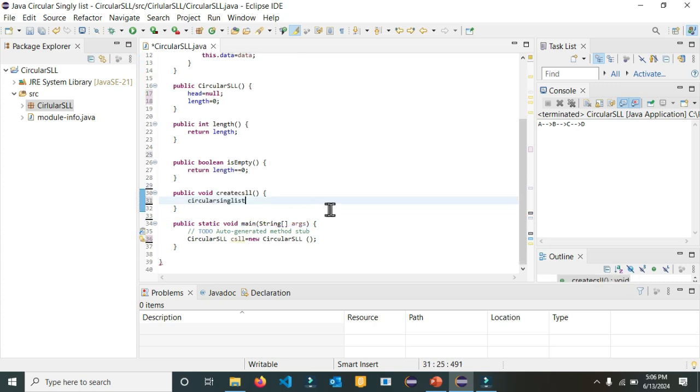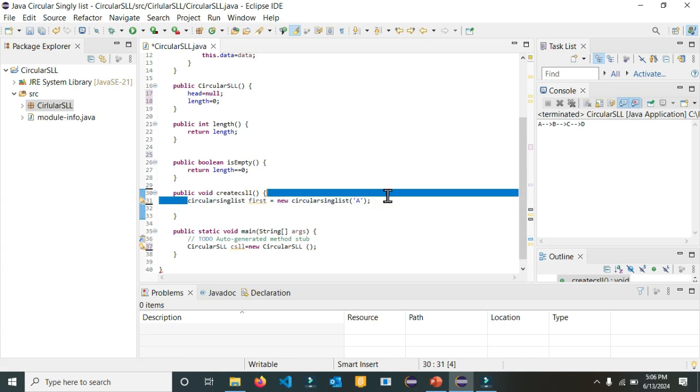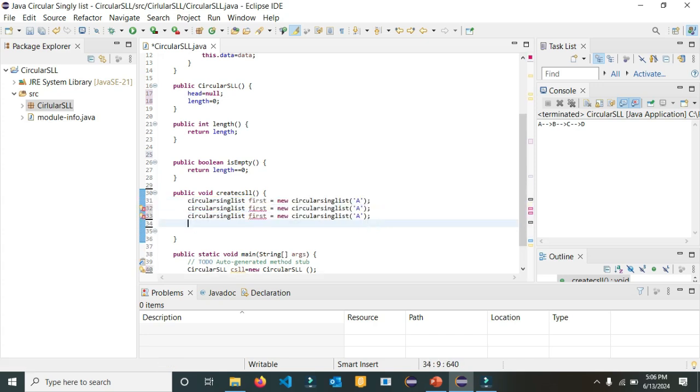I will just copy here. The first object I will call first, and then the data that I want to create is A. I will copy this 4 times, change the data, and then the name of the object. Now we have 4 nodes with 4 data: A, B, C, D.